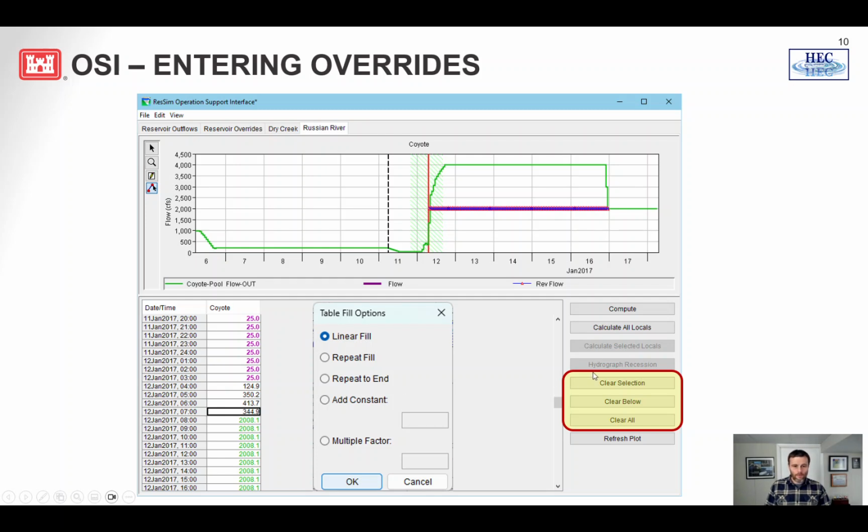The other thing to keep in mind, you have the compute option here over to the right. Once you get your overrides set, you can compute the ResSim model from here. These options are really powerful. You can clear out any, some, or all of your release overrides. So what the clear all does is it will clear out all your overrides, and ResSim will rerun and go back to basically what this green line is. It's going to go back through its algorithm, so you kind of reset it. So the OSI is really powerful on doing that.